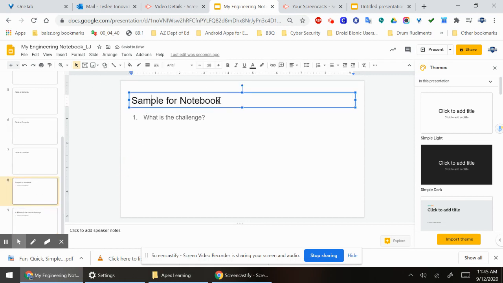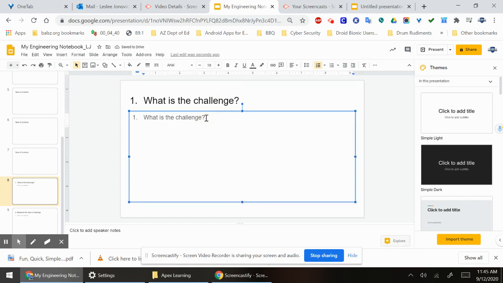All right, we're going to say sample notebook, but we're going to do something different here. We're going to put in here number 1, what is the challenge? And we're going to get rid of this. I like this better. And so in this area, you are to type out the challenge given by Mrs. J or from the Google Classroom assignment. All right. So that's what you would do on that slide.